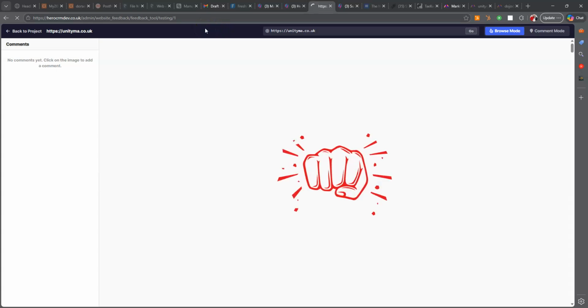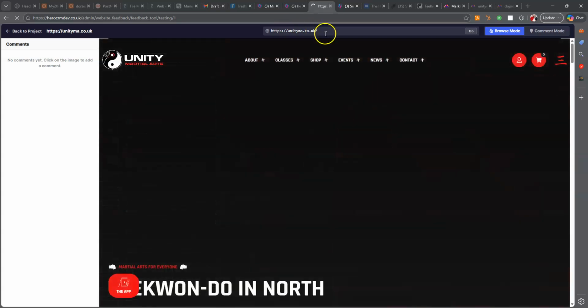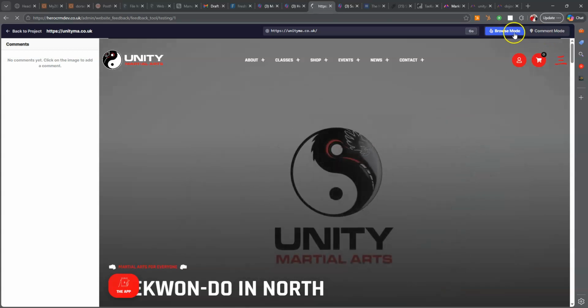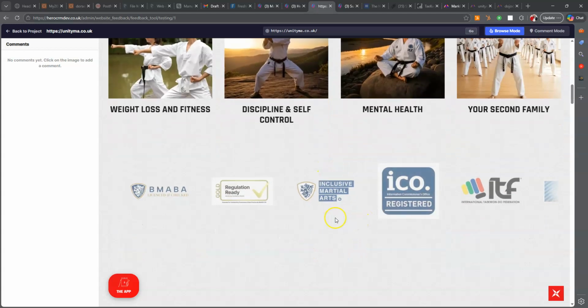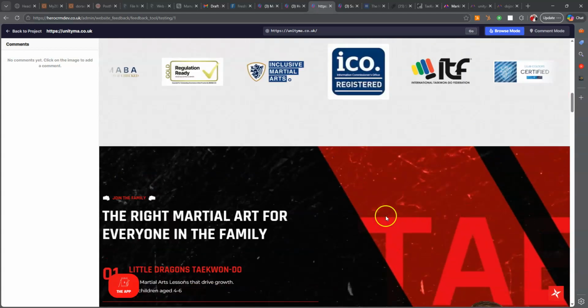Now, it's a similar editor experience. It's going to be a little bit slow because what it's going to do is load the website, or the first time it'll be a bit slow. It's going to load the website through a proxy server so that we can still grab all of the assets. You do have a little web address bar here, so you can change the URL if needed. You have a browse mode and a comment mode. So when I'm in browse mode, I can just browse through the website. All the functionality will work just like you expect it to.